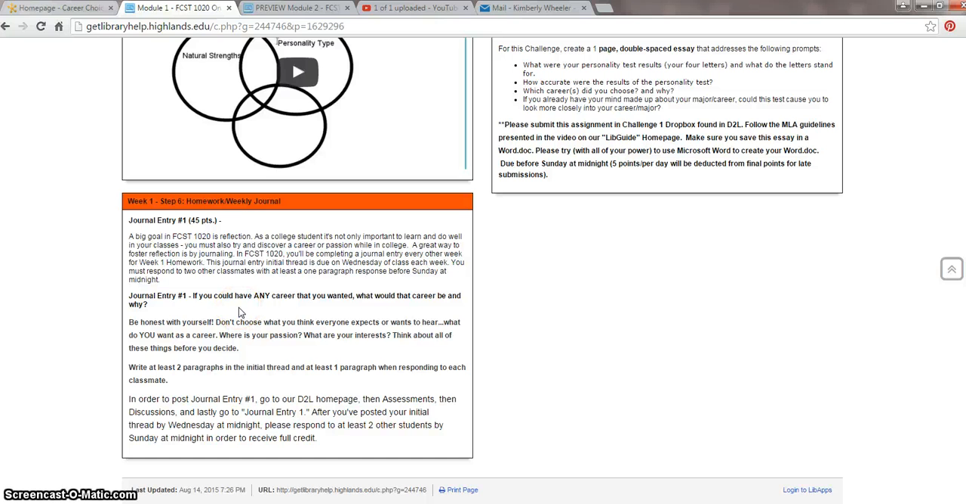Your first journal is, if you could have any career that you wanted, what would that career be and why? Be honest with yourself. Don't choose what you think everybody wants to hear. What do you want as a career? Where's your passion? Where's your interest? Think about all these things before you create your thread.